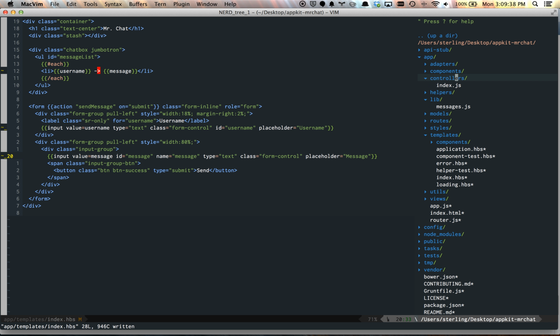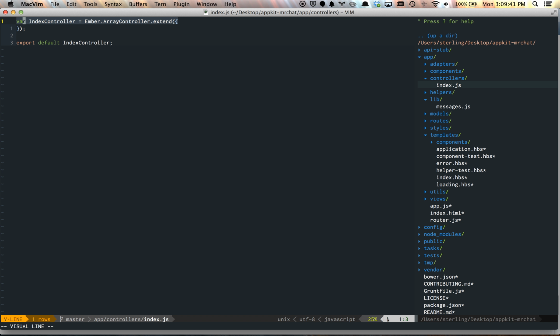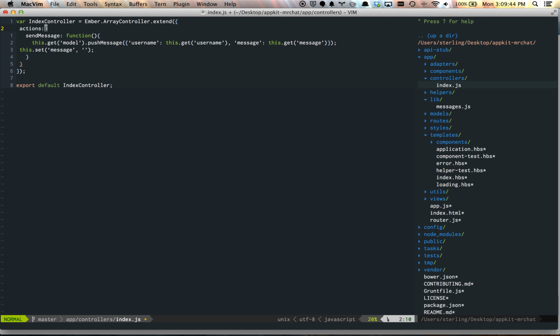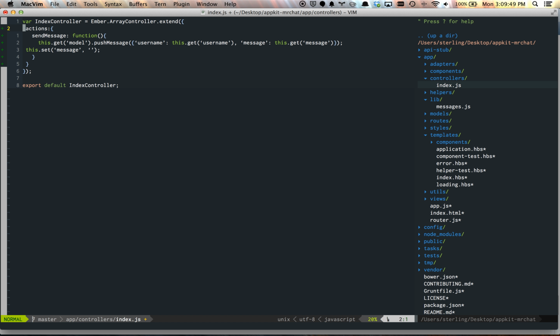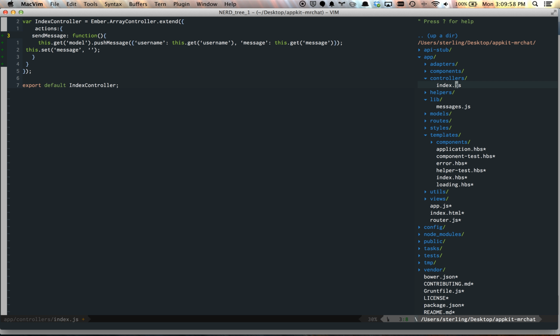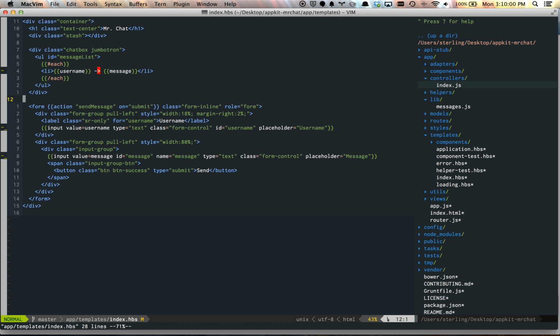And if you go to the index controller here, you can see that we're adding this actions object, which Ember will use to hold on to some actions. So the send message action is what we're looking for. Now, if you go back to the template really quick, you'll notice in this form we've added the action send message. What this is going to do is saying, hey, when this form gets triggered, we're actually going to look for the send message action and do whatever's in there. So that's what this is doing.